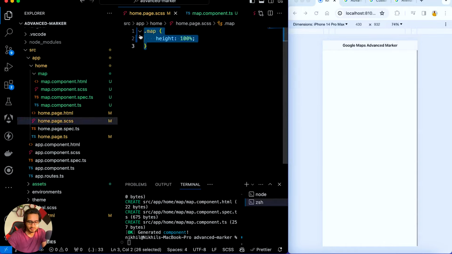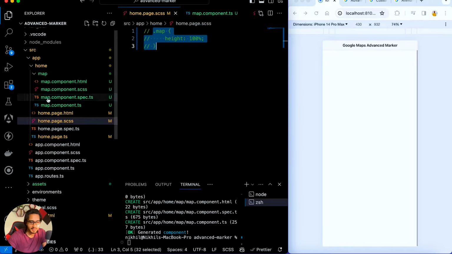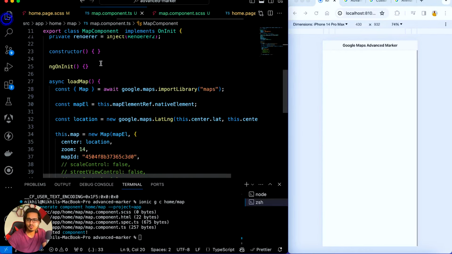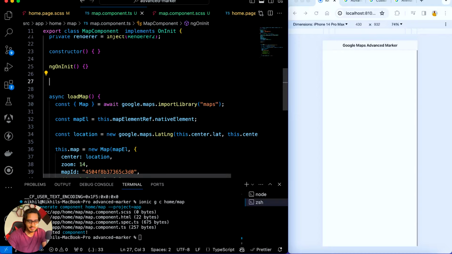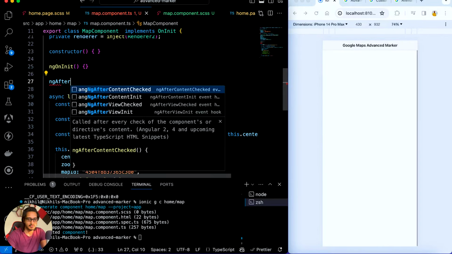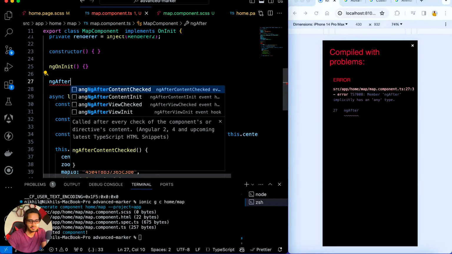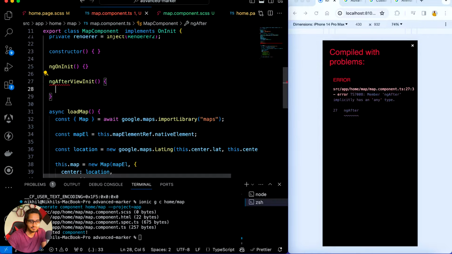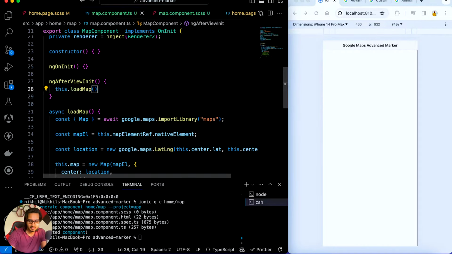Let's try it. Okay, so I'll just comment it up. Now in the map.component.ts file, I just need to do one thing and we are good to go. In the ngAfterViewInit, I'm going to call it, because in the ngOnInit sometimes it doesn't work properly. So AfterViewInit is fine. I'm going to load the map in this particular way.